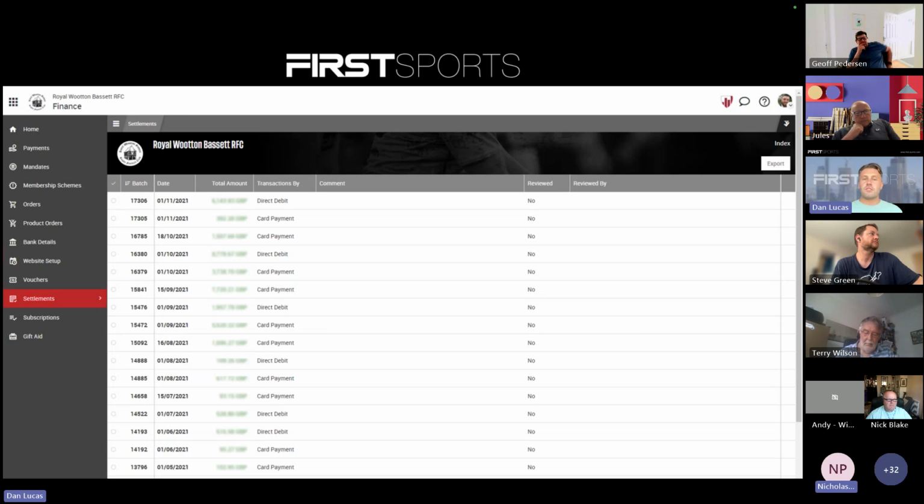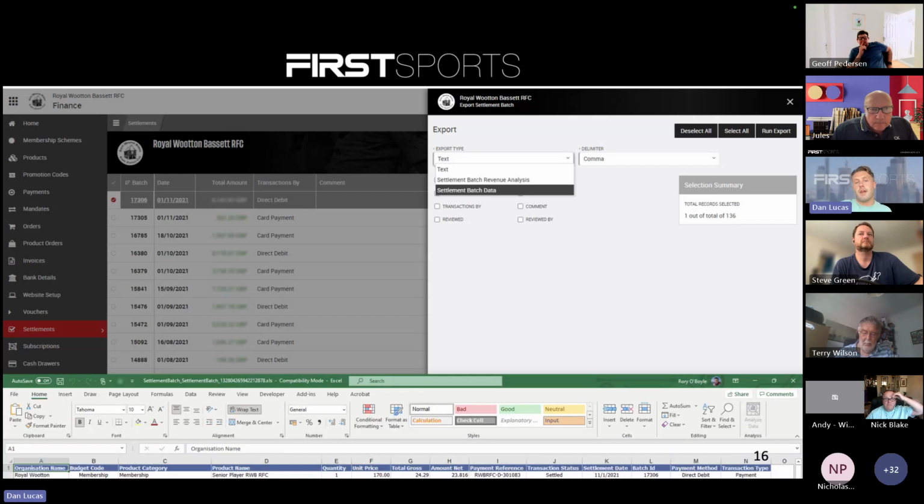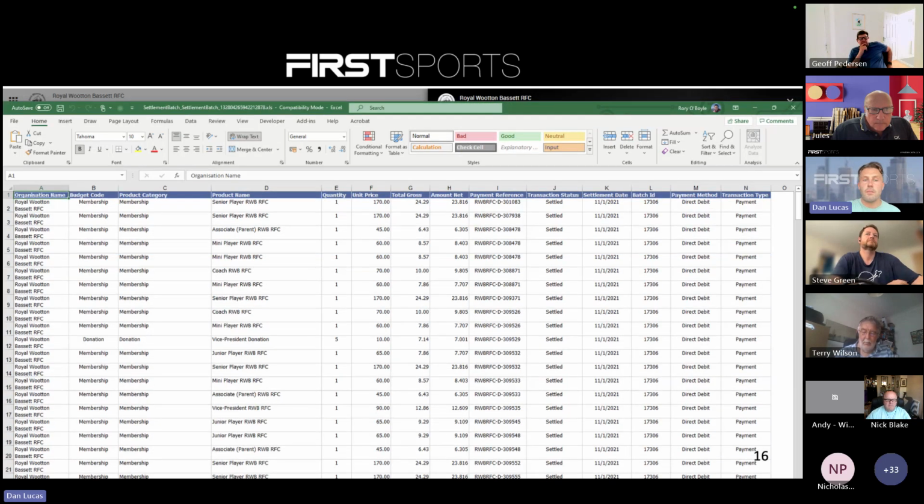Then we have the settlement section within finance. So this gives us a breakdown of all the settlements that we settle to your club. It will break them down into direct debit settlements and also card payment settlements. Everything within these tables can be exported and then manipulated outside of the system. So this is an example of an export for a club. Here, it will give you a breakdown of what was purchased, the individual, how much, and so forth.